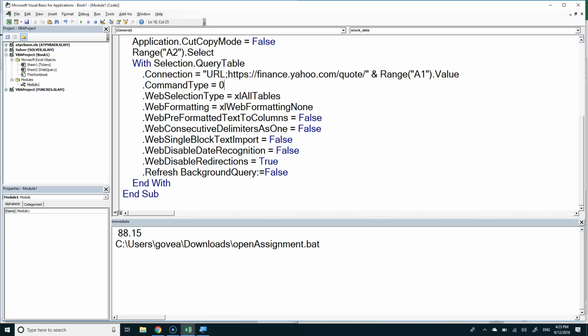Okay, so now when I leave the line, it should verify that that line is okay. If I have an error here, it'll show in red. Anyone get a red line when they left the line? If you did, you probably missed a quote or didn't quite have the ampersand in the right place or something. Looking great. Okay, so now when this code runs, it says, listen, we're going to modify the query table, and the property we're going to modify is the connection of the query table, and we're going to change it to be finance.yahoo.com/quote/ whatever ticker symbol is in A1. Beautiful.